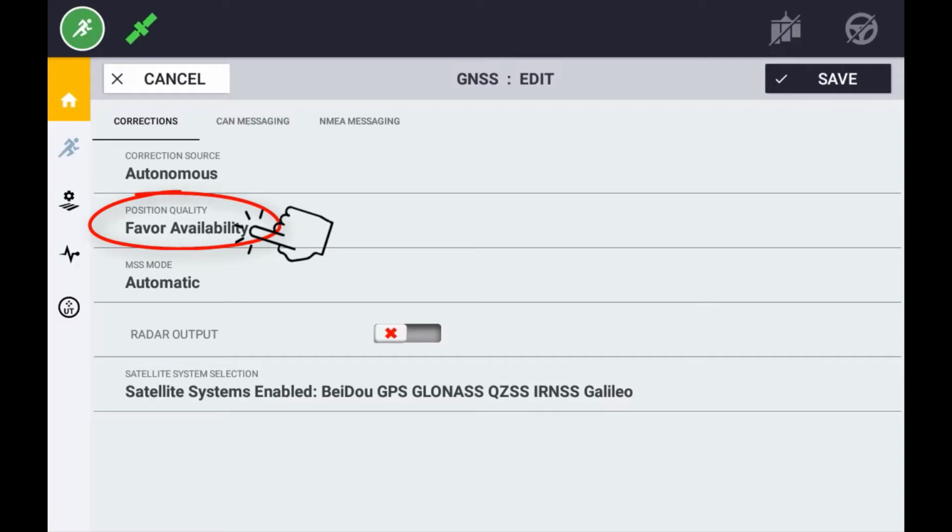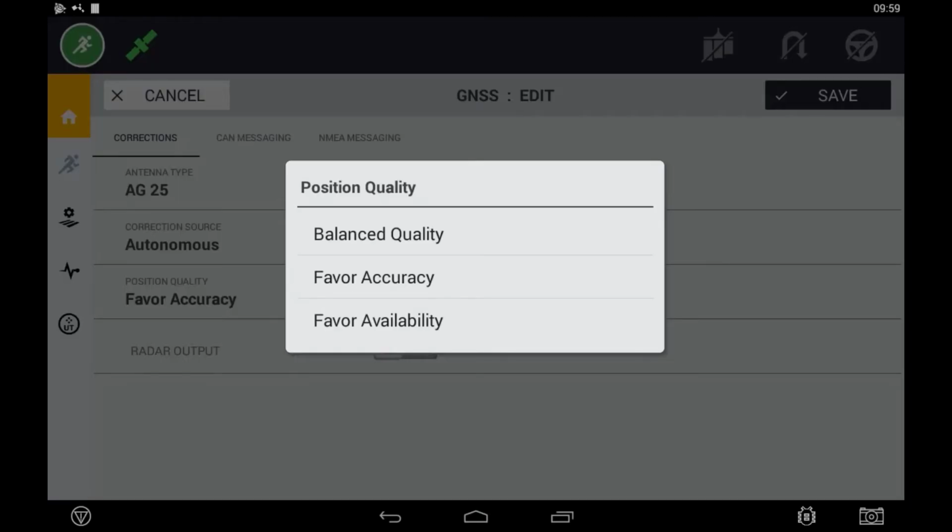The next option you have in setup, regardless of correction type, is position quality. By default, this is set to favor accuracy. Favor accuracy will ensure that your receiver is working at the optimum accuracy possible. It may result in longer convergence times or potential dropouts around trees. If this is the case, you have the options of balance quality or favor availability.